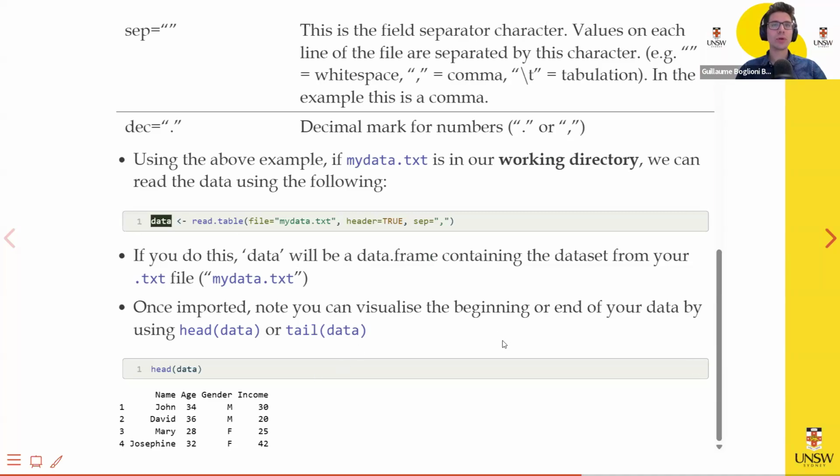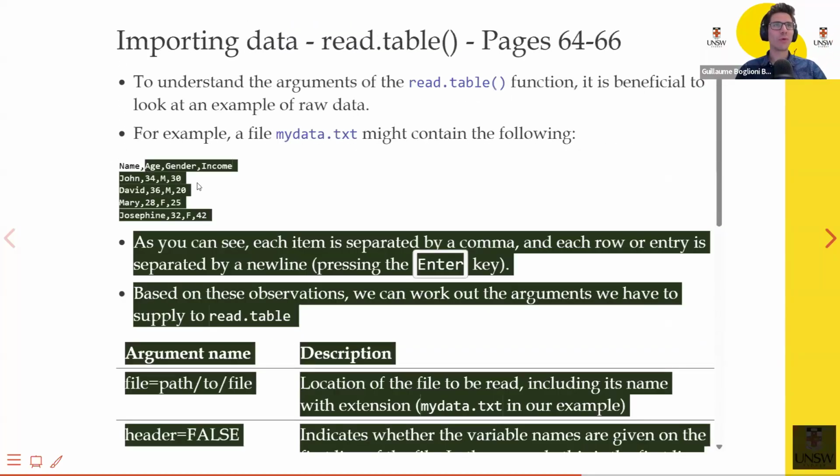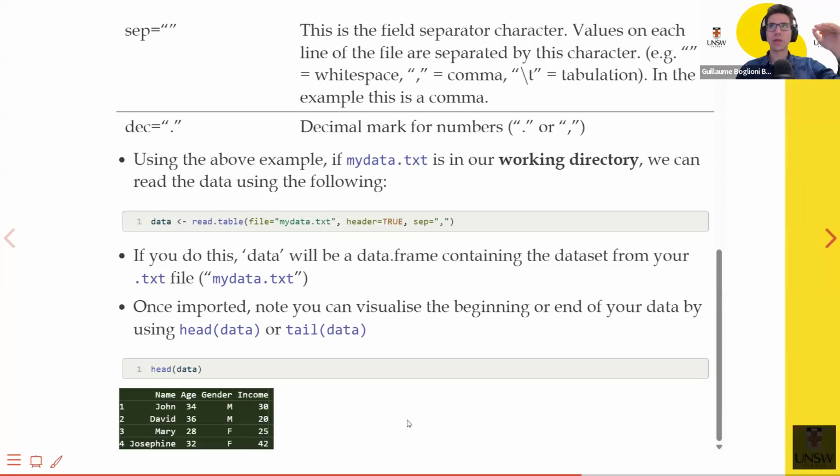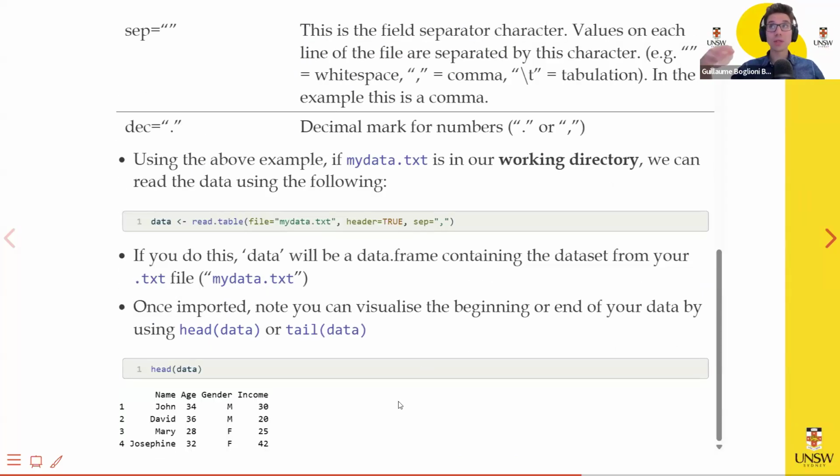And once imported, note you can visualize the beginning or end of your data by using head(data) or tail(data). Now in this example, that's not too relevant because we only have 4 rows. But if you had a big data set, head(data) would give you only the first 6 rows so you can visualize what this data looks like once you've imported it.